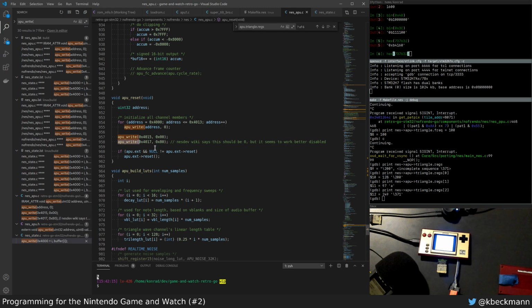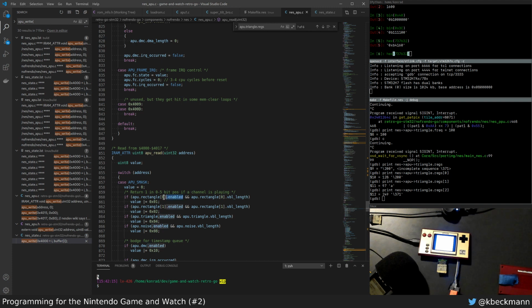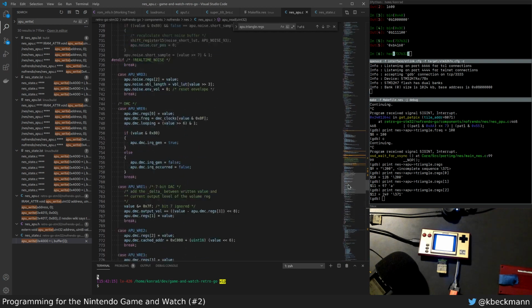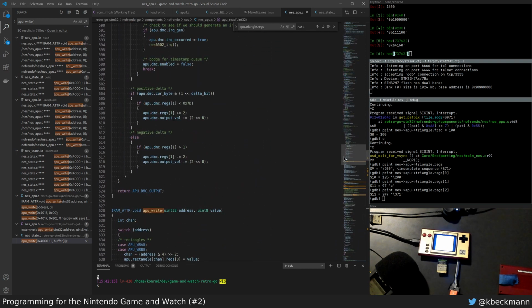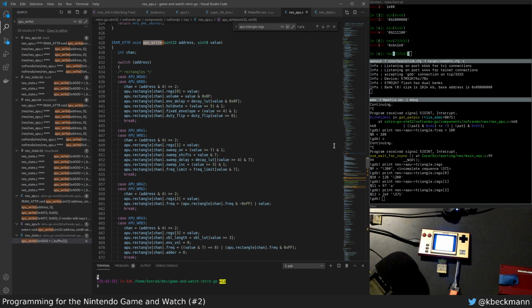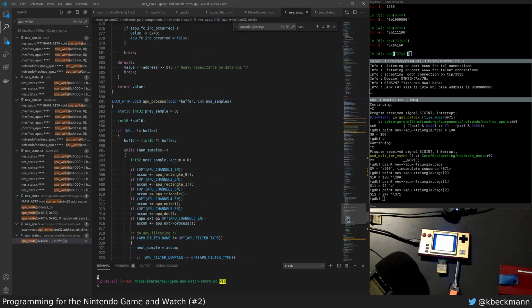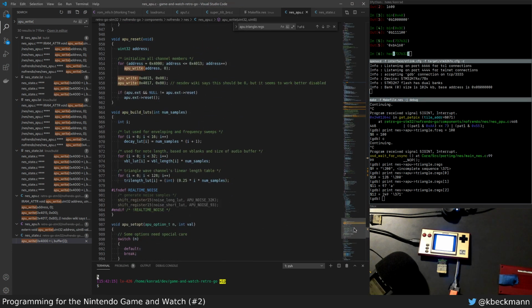I wonder how this actually works. Like whenever you play music, what is actually going on? When are these bits being set and so on? I would assume it's the APU write, but I don't find any references to it, so it's kind of strange. APU process, that's what we're doing.